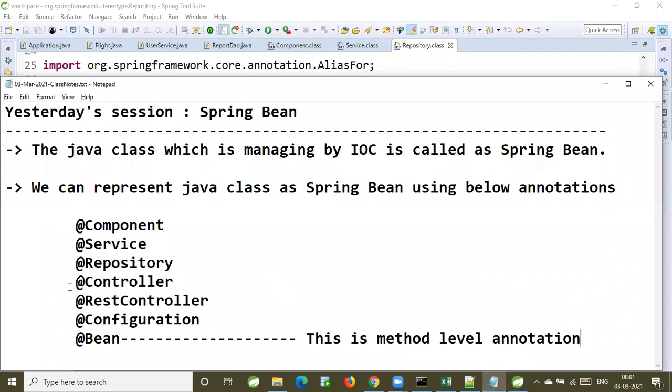Guys, here Controller and REST controller will be used in Web MVC. Here it is C2B and here it is B2B. The Controller annotation we are going to use to develop a web application with customer to business communication. If you want to represent your Java class as a controller class, we will use @Controller. Controller will serve the business for customer to business.